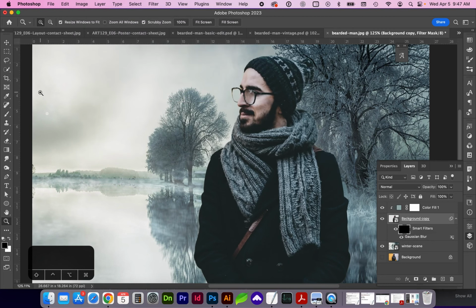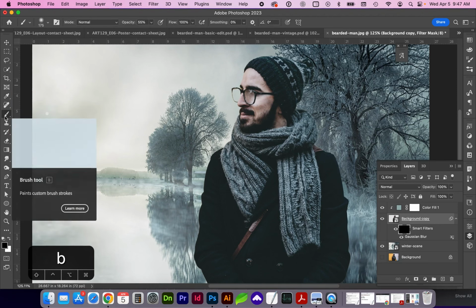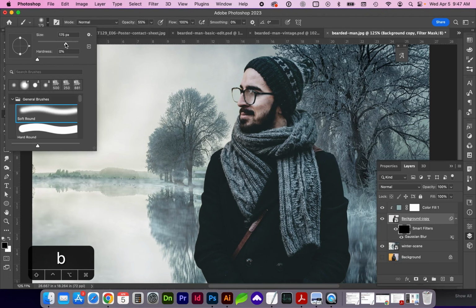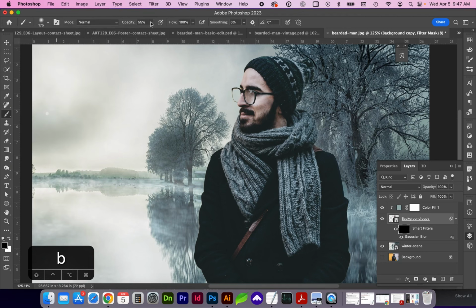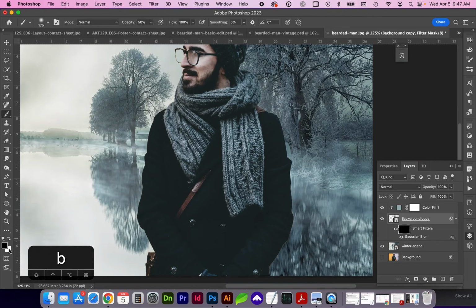So now we're going to use the brush tool, B for shortcut, and let's check our size and hardness. We do want a soft round brush, and the opacity up here, let's bring it down to 50% and make sure white is in the foreground. You can either click the arrows or the shortcut is X to toggle between the foreground and background colors.